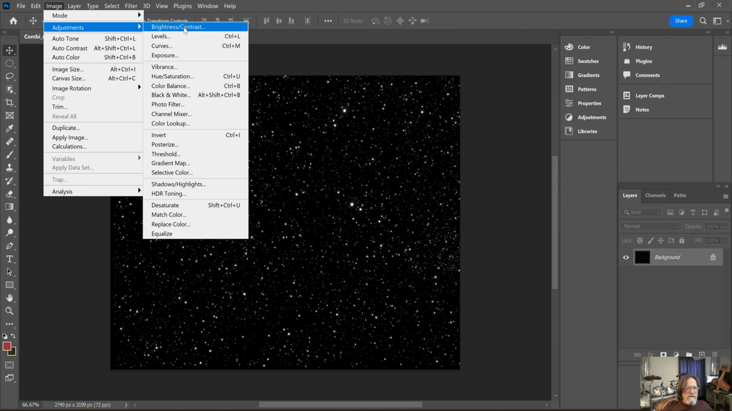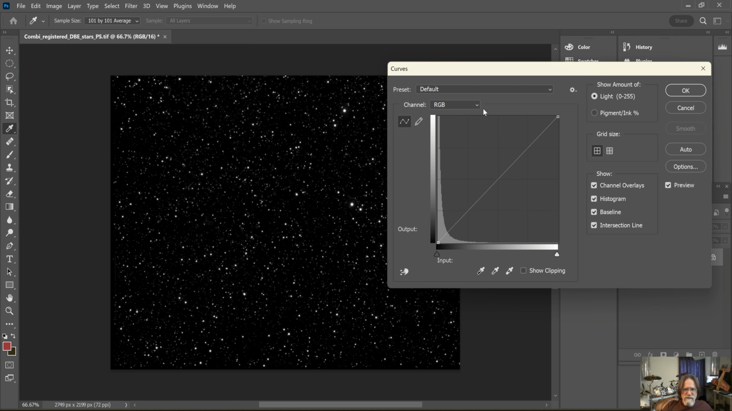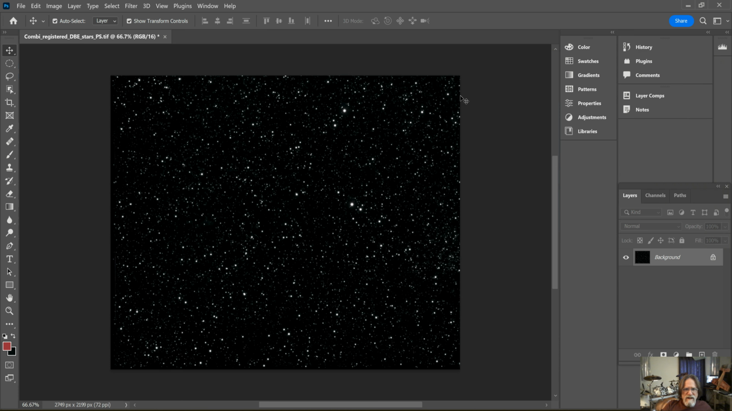Let's do an image adjustments and curves, and let's take some of the red out. You look to see in here, see this red in the background, and we can click that red. Click on that red. It just doesn't look right to me. It's too much red. So we'll take that out just a little bit like that, a little red out of it. It's very subtle. Let's try that right there.